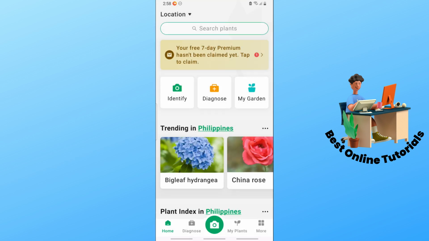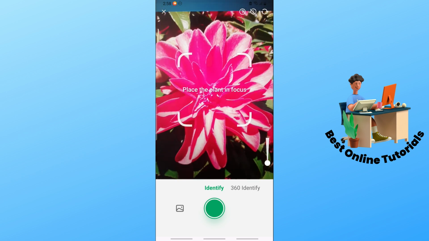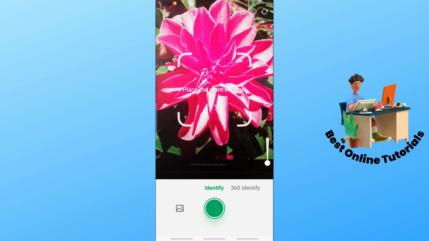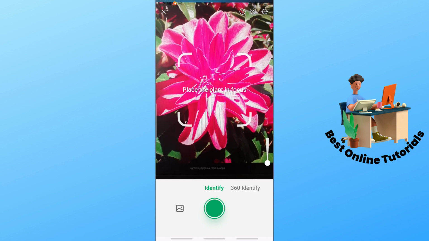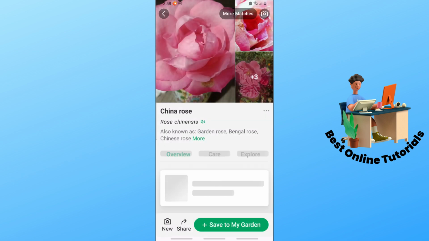Now, from here, this will be the homepage of the application, and just make sure to sign in to an account. And in order for you to use this app, just simply select the picture icon here on the bottom. And now from here, guys, I have a plant over here that we could use to identify, and just simply take a picture of the plant. And now from here, let's wait for the app to identify this plant.